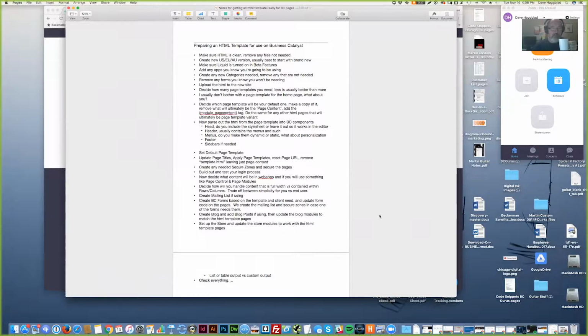So I hashed out a list here of the things I go through. Like when I build the BC Gurus templates, I obviously start out with an HTML version. And even if we custom build a client site at Chicago Digital, we start out with a straight HTML version, and then convert it into Business Catalyst ease, if you like, or the Business Catalyst layout.